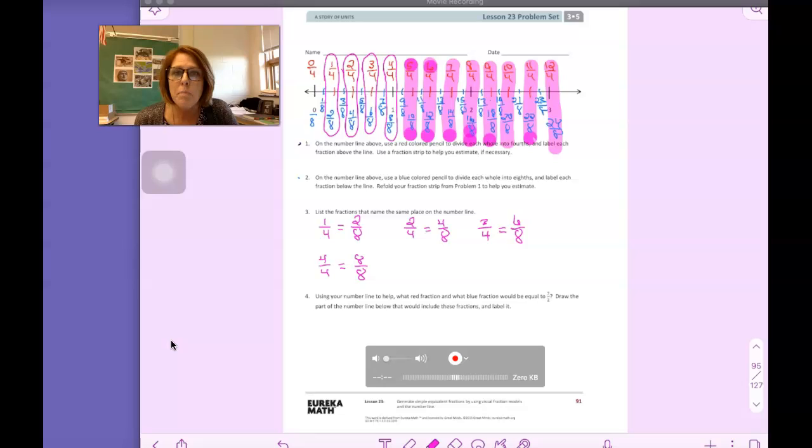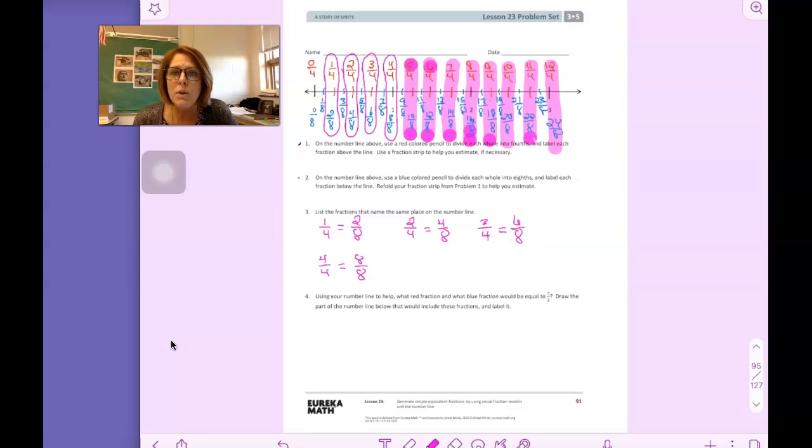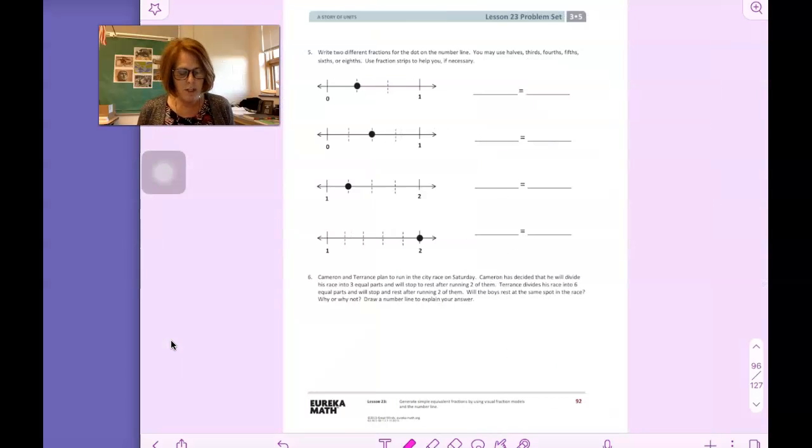Hi, boys and girls, we're back. So any of those pairs that I have highlighted on the number line are acceptable for you to have written down for number 3. Those would all work for number 3. All right, let's move on to number 5. Number 5 says write 2 different fractions for the dot on the number line. You may use halves, thirds, fourths, fifths, sixths, or eighths. Those are the denominators we're focusing on.